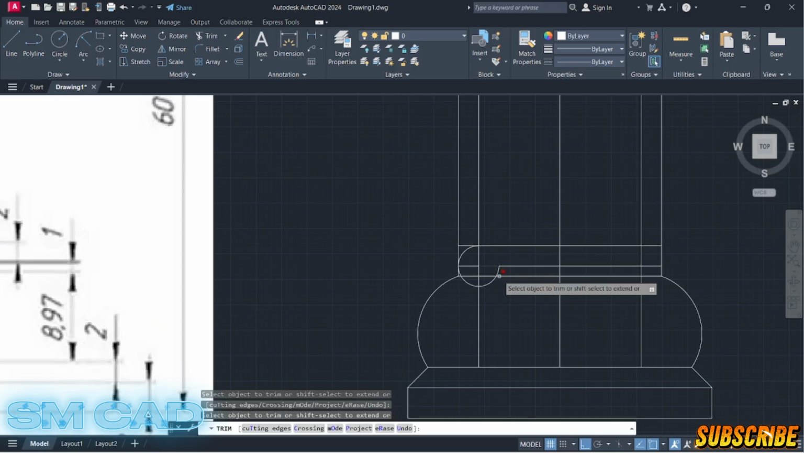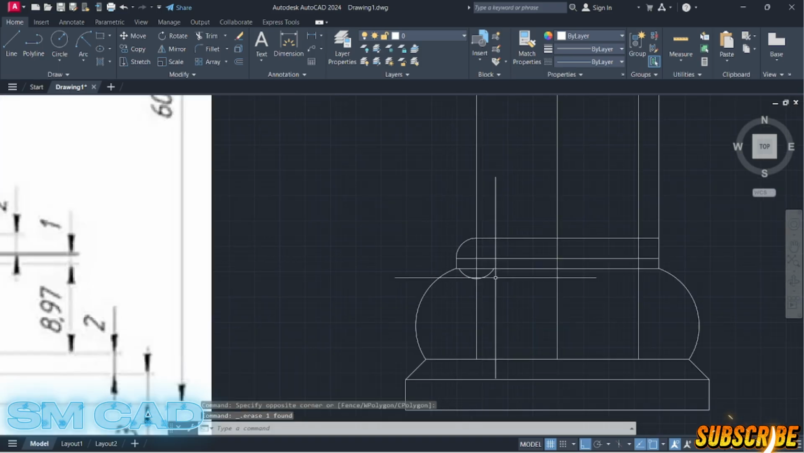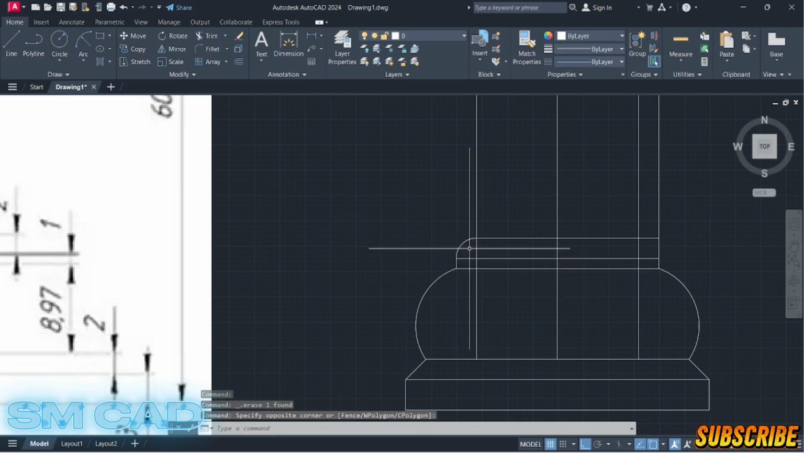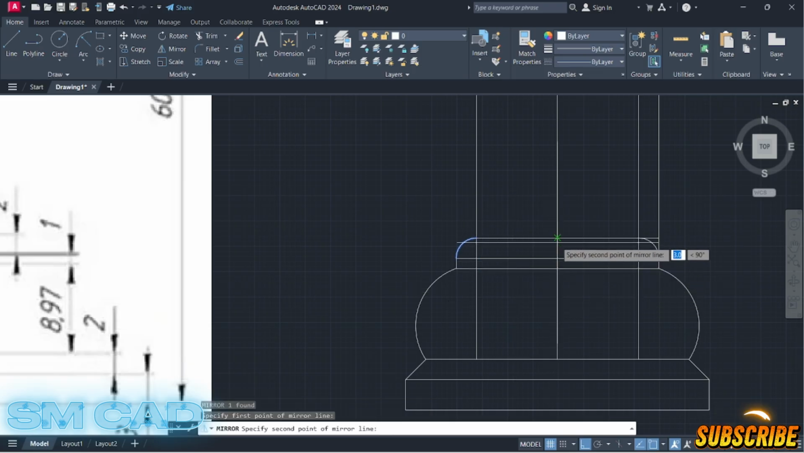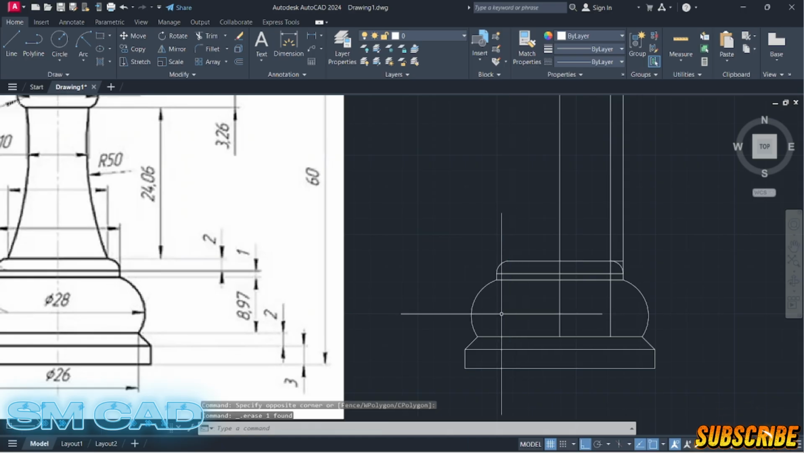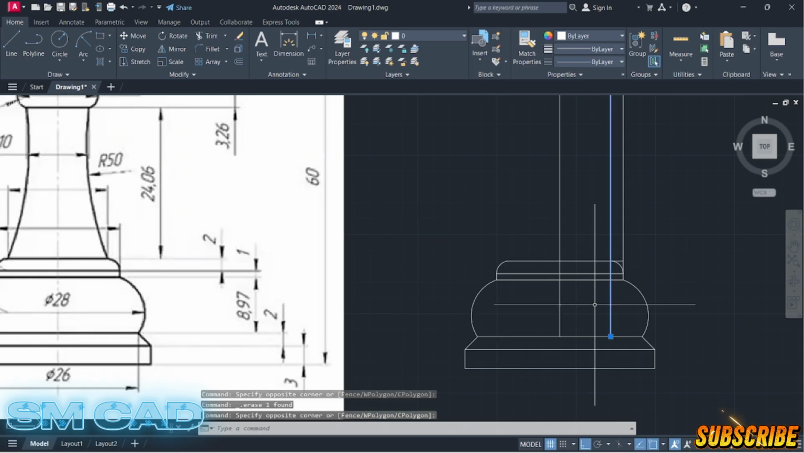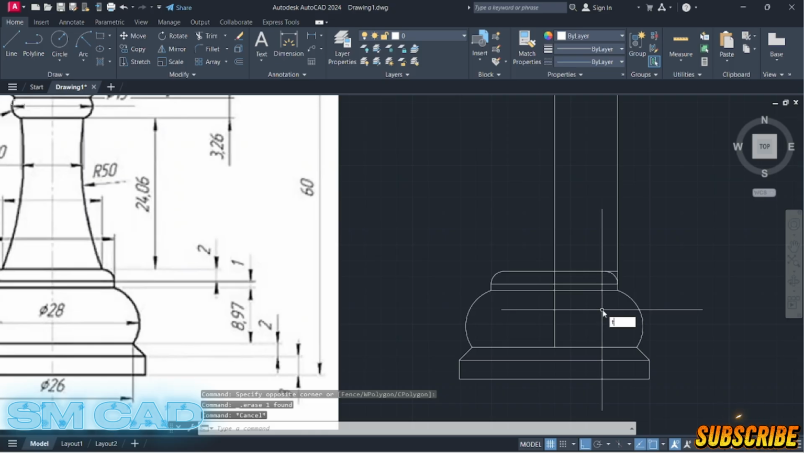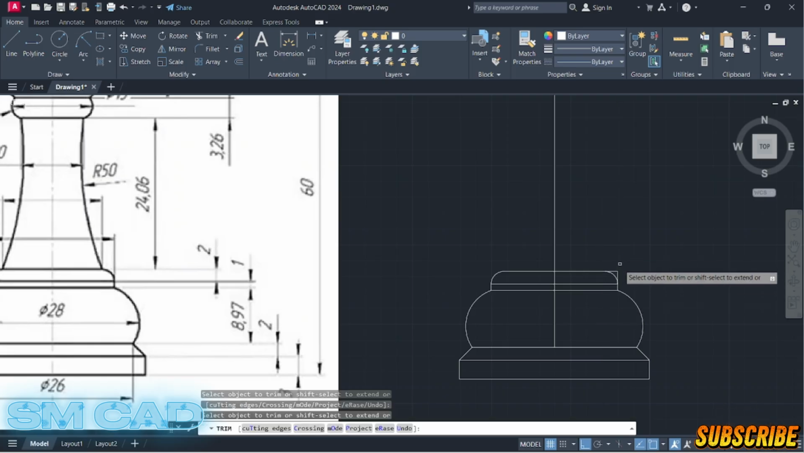So you can see this section also is completed. Now I don't need any more of these lines. I'll just mirror this again from here to here. This line no need at all. Here also no need at all, this one. And also I will trim this one.